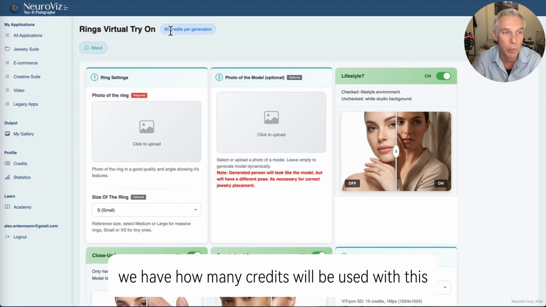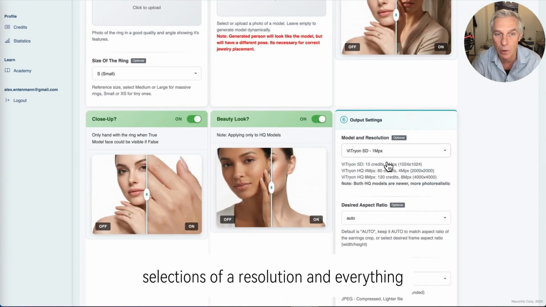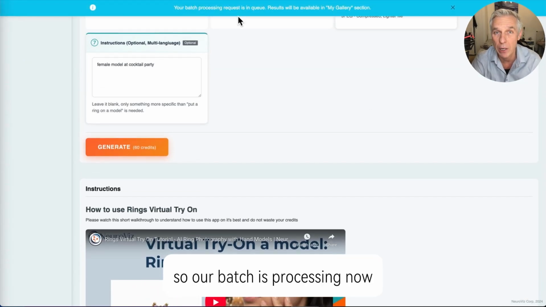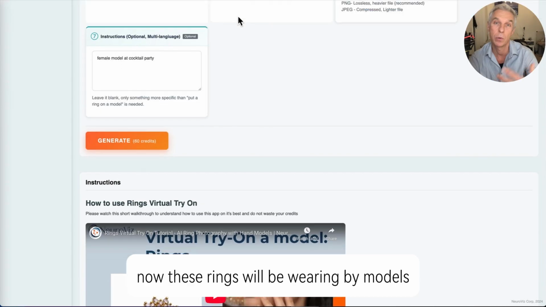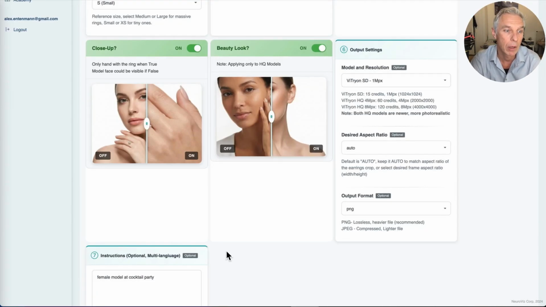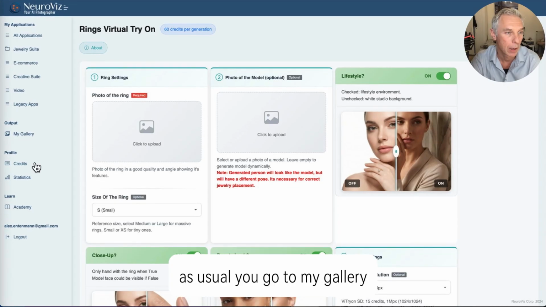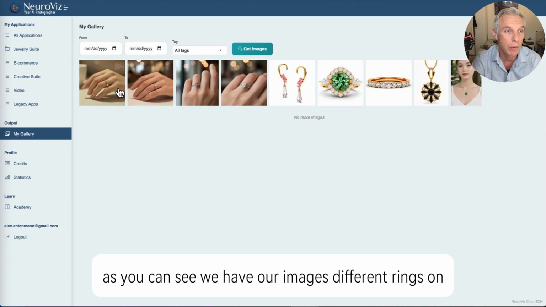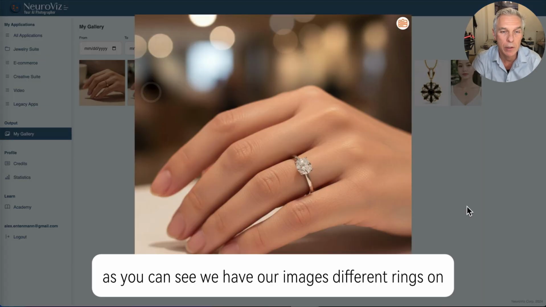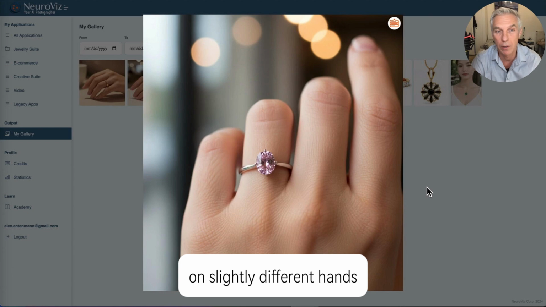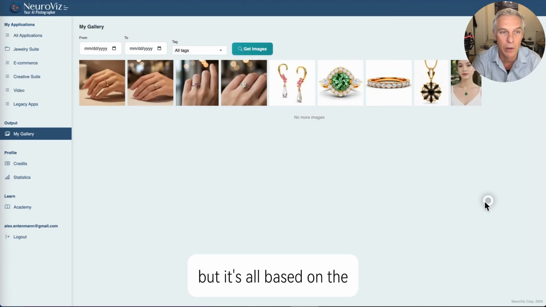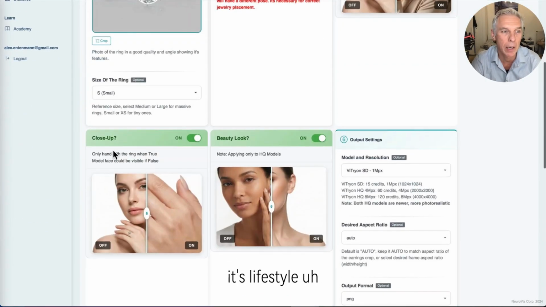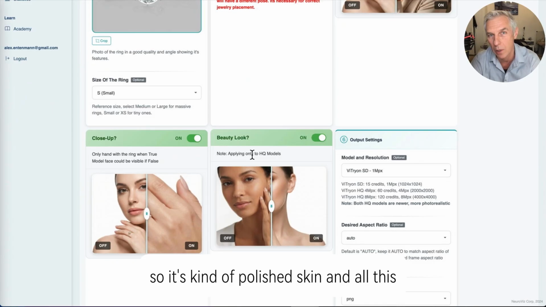Let's generate. We see how many credits will be used with these selections of resolution and everything. Let's run it. So our batch is processing now. These rings will be worn by models based on the input parameters. As usual, you go to My Gallery and you see those images in process. As you can see, we have our images, different rings on slightly different hands since there is no model, but it's all based on, if you go to recreate, lifestyle, close up, meaning it's close, and beauty look, so it's kind of polished skin.